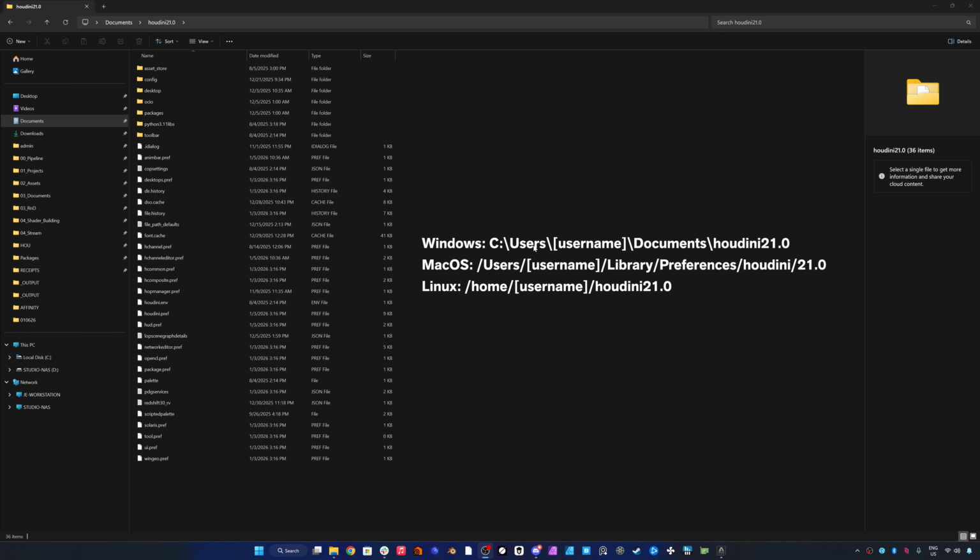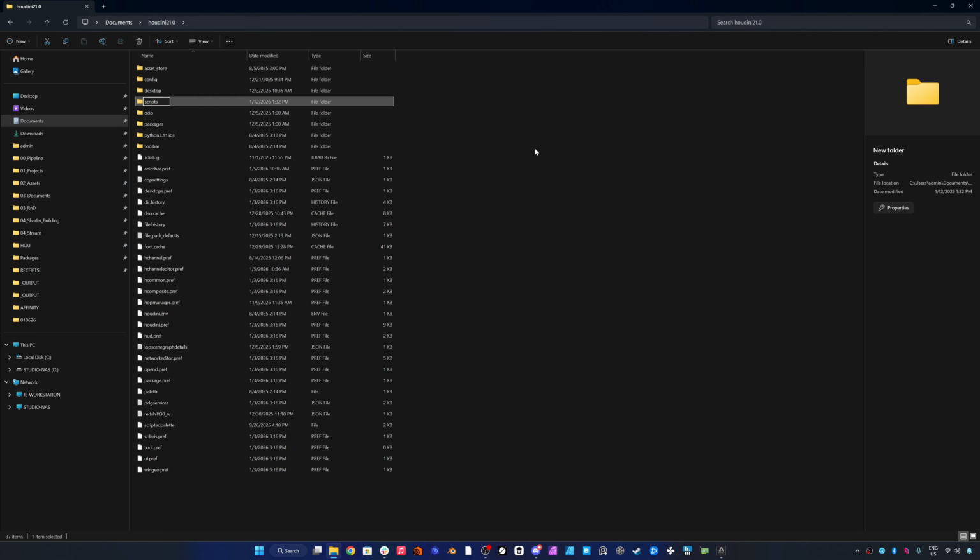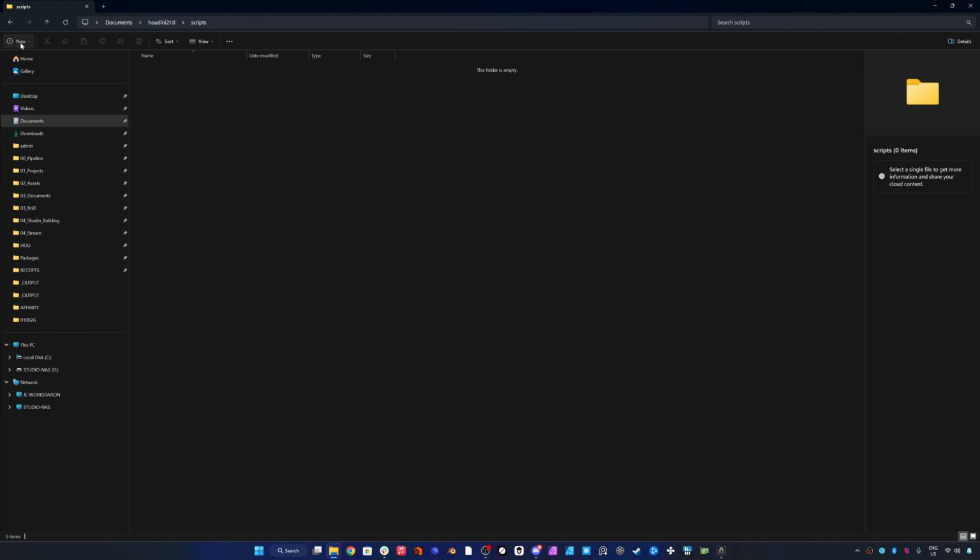Go to your Houdini preference folder. I'm going to create a folder called scripts. And inside of this, we're going to create a new folder called SOP. And you can replace this with whatever context the node you want to affect lives in. So for example, obj, or if you're in Solaris, it would be lop. You get the point. But for now, let's stick with SOP.